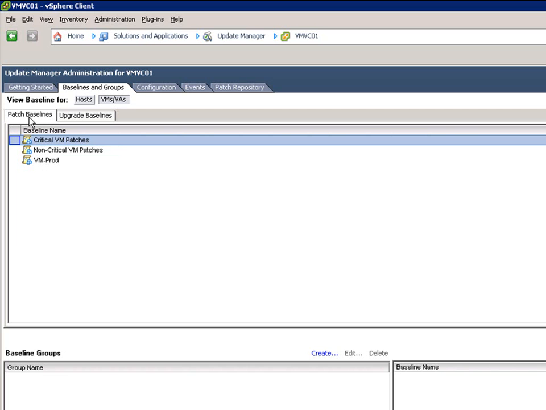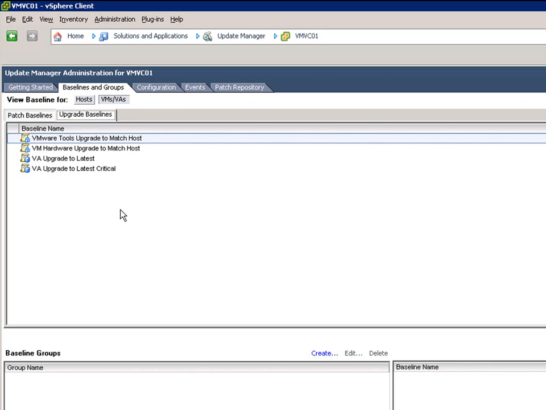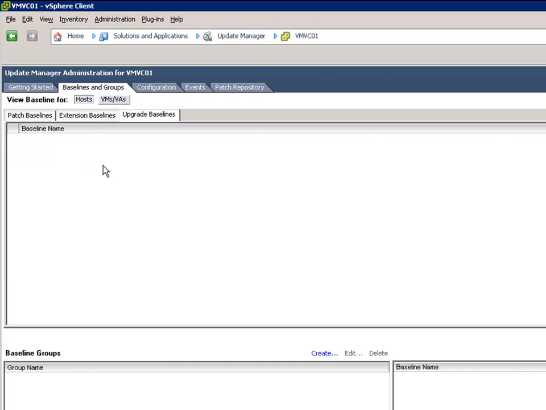If we were to create it under the hosts, for example, then it would put it under the hosts over here. But we were in the VM and virtual appliance setting here. And now again, you'll notice that once we are in VM and virtual appliance, you have two views here. You have the patch baselines and you have the upgrade baseline for either virtual appliances or virtual machines. If we switch back to hosts, you'll notice that automatically we get 3 tabs because you have 3 options.